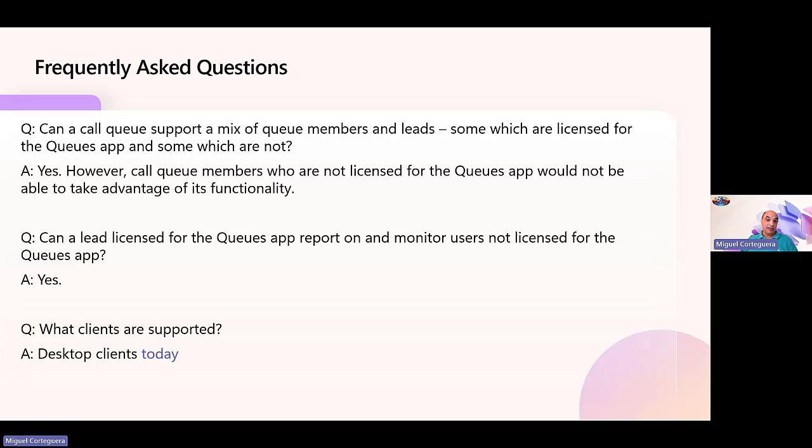Third popular question in here is what clients are supported? And the answer is that desktop clients are supported today. So that is the Mac and Windows clients. Now, the word today is a key word in there.